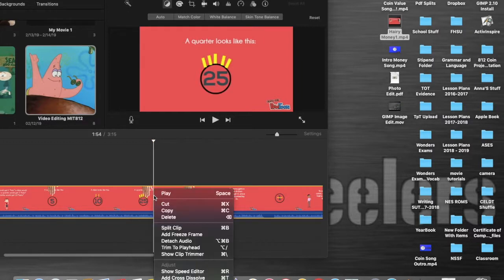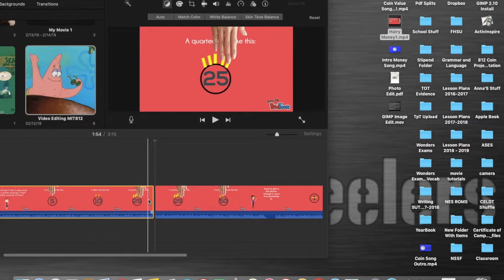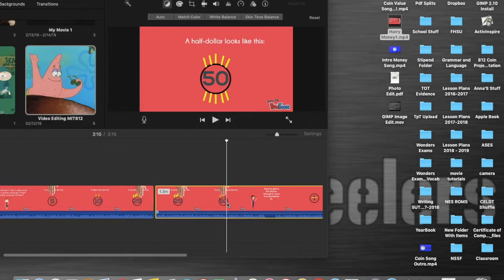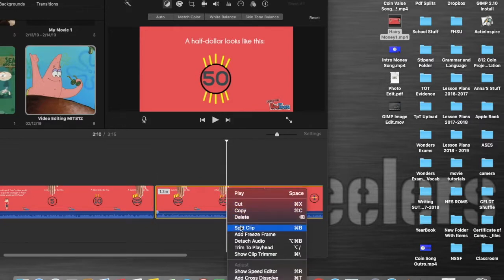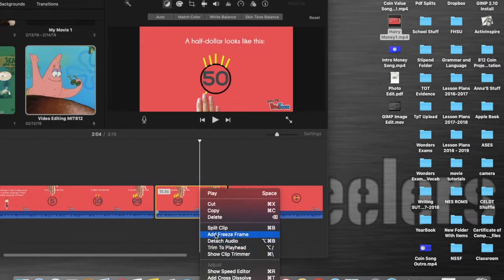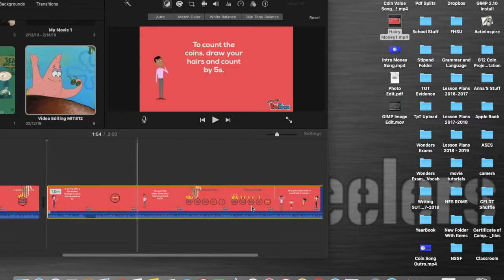Okay. Then if I right click, I can choose split clip. And that does separate the part that I want from the part that I don't want. And I'll roll through until she's done talking about the 50-cent piece. Back it up. Again, double click right there. Right click, split clip. And now I can, if I select it, right click, delete. That part of the clip is gone. I don't need it anymore.